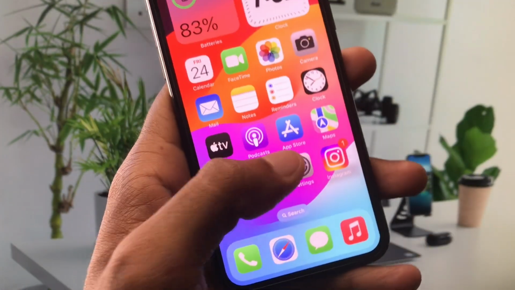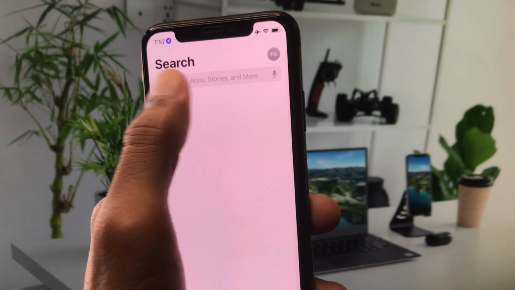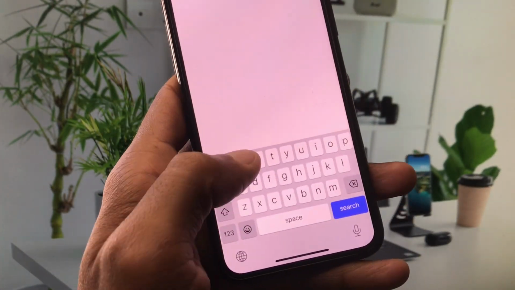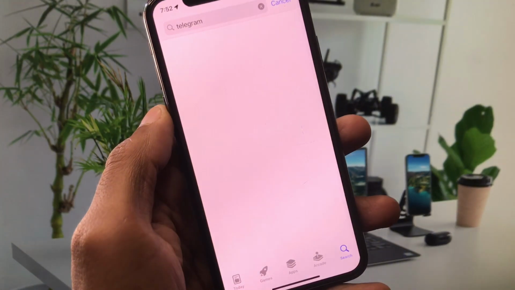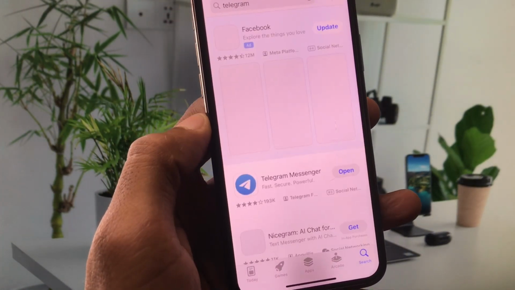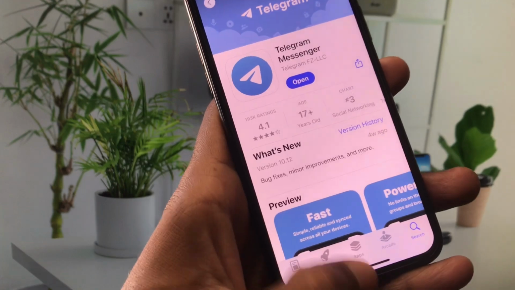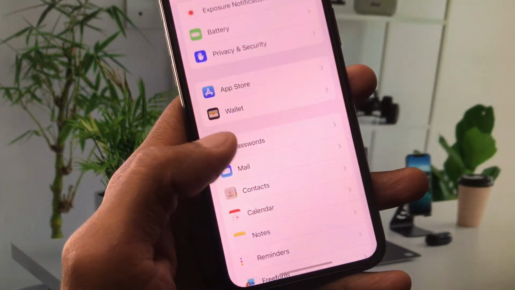So guys, after going back, you need to open your App Store here, and here you need to search Telegram. So guys, after searching for Telegram here, you need to open your Telegram here, and you need to update your app if not updated. And guys, after doing this you have to go back, open your settings.